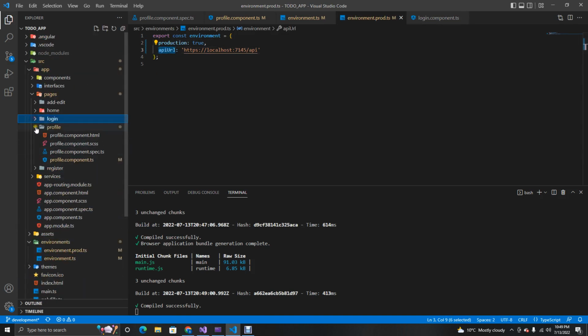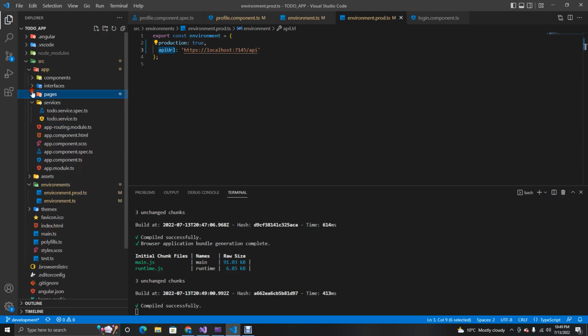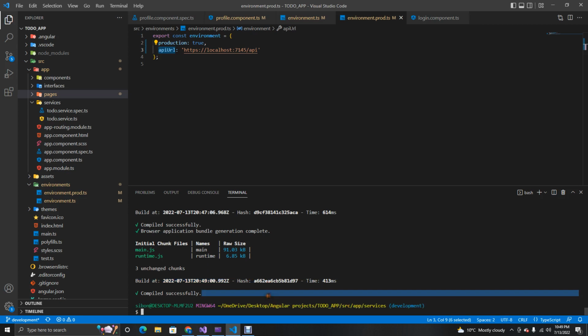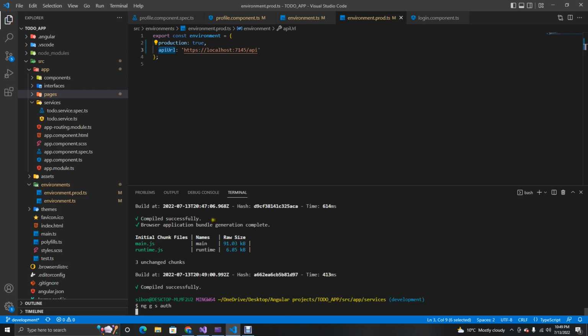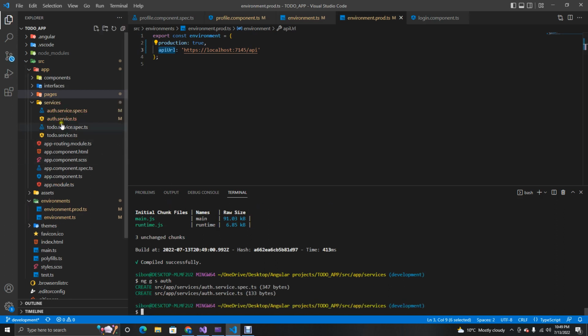Okay, so the next step is to go to our services and add a service. So here we can see in our directory, we're in our services. We'll just run ng generate service auth service. This is for the authentication service. All right, so we'll wait for that to build.